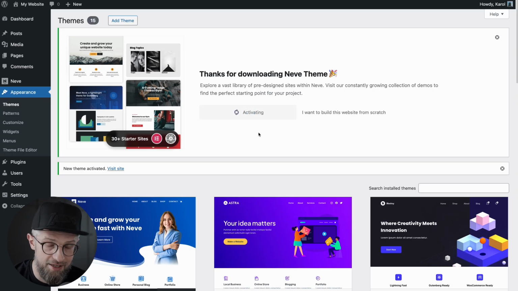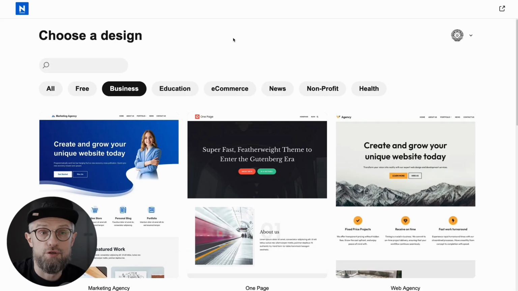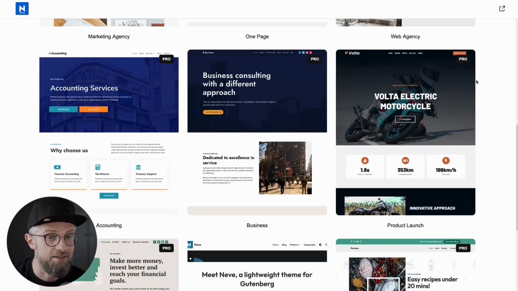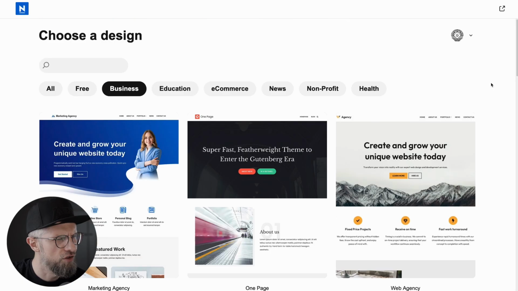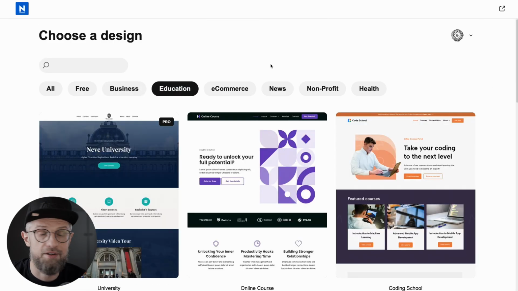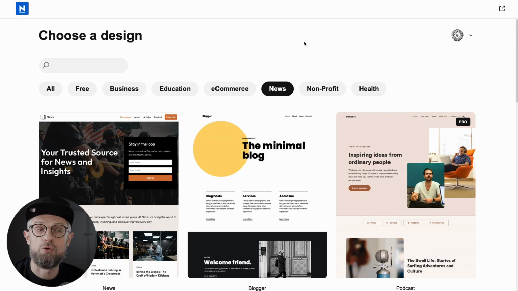So let's do that. Let's click the main button, let's wait a couple of seconds, and Neve is gonna ask you about the type of website that you're building. So it gives you a couple of options. I'm just gonna go with business. Once you do that, you're gonna see all the business designs in Neve. There are quite a handful of them available in here. Of course, you can switch to a different category. You can switch to education, to e-commerce, to news, to whatever you want.